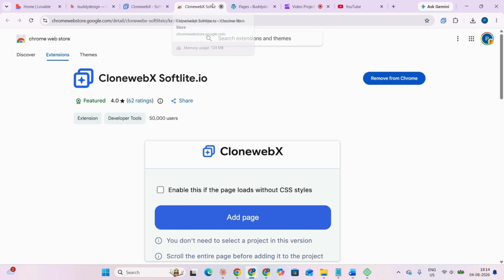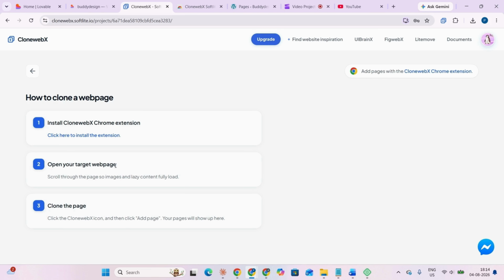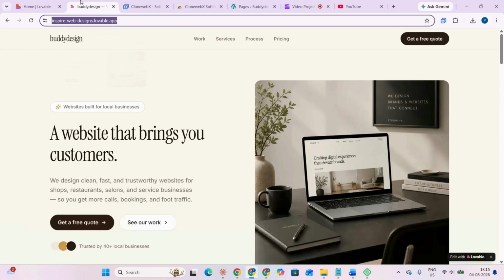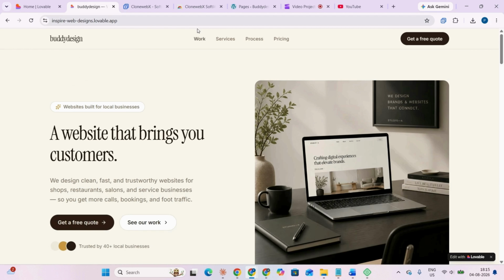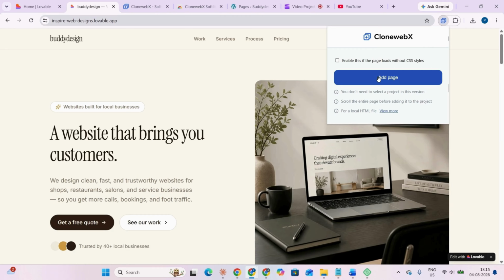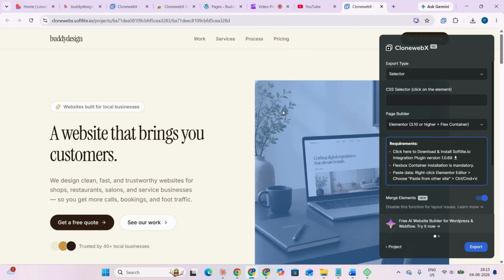The next option is Open your target web page. We will open the web page that we want to clone. I want to clone this web page, which is why I have opened it. After that, we will click on the extension we downloaded. There is an Add Pages option here. We will click on that. After a short while, an interface like this will appear.